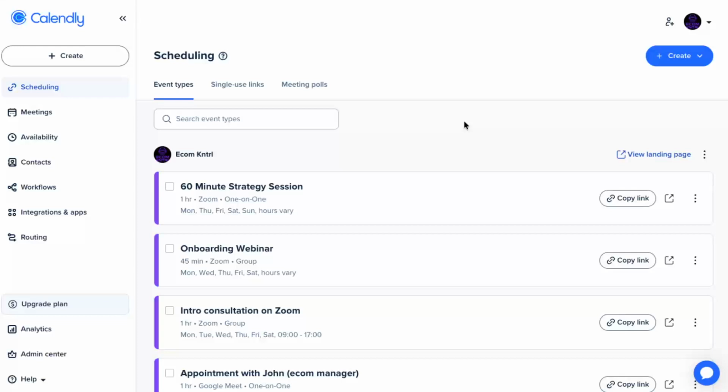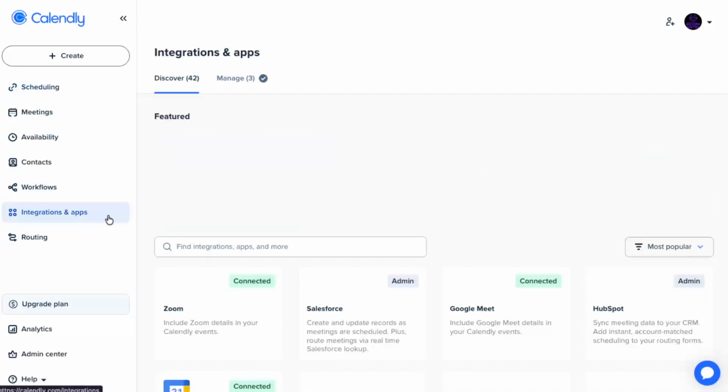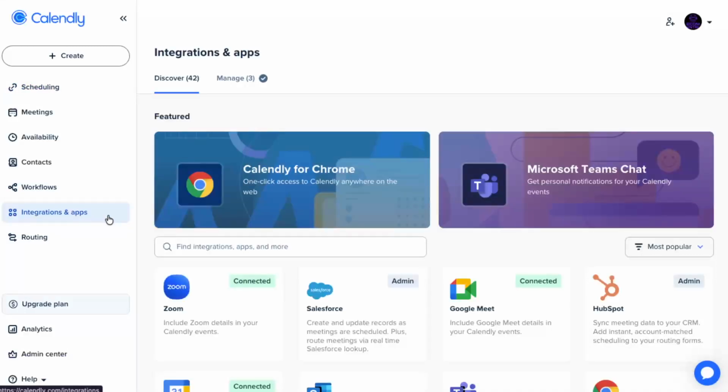This is where Calendly lists all the tools it can connect to, including CRMs like HubSpot, video tools, and other productivity apps. It's essentially your integration hub.